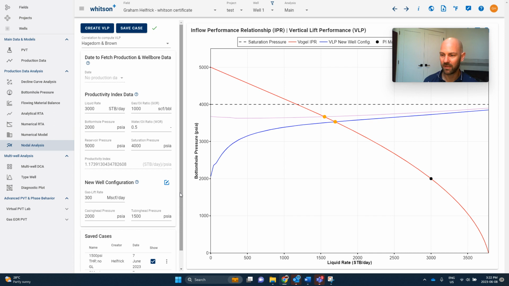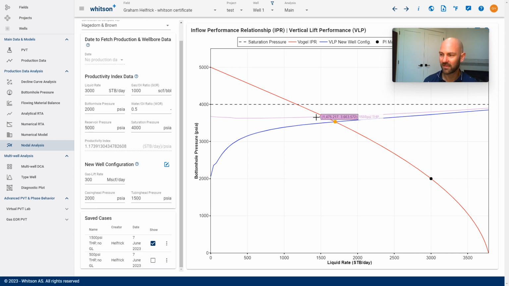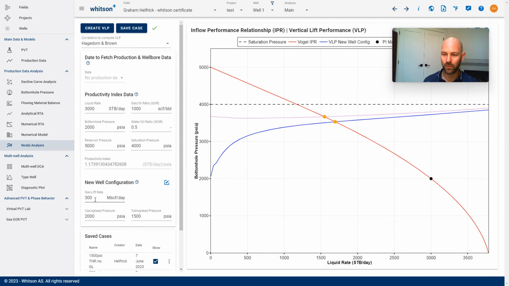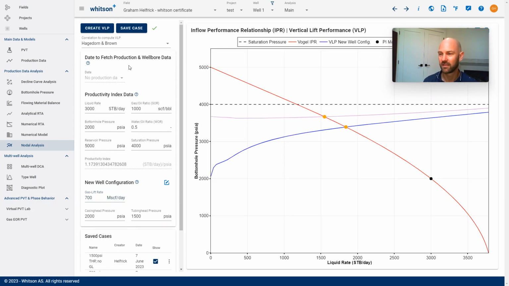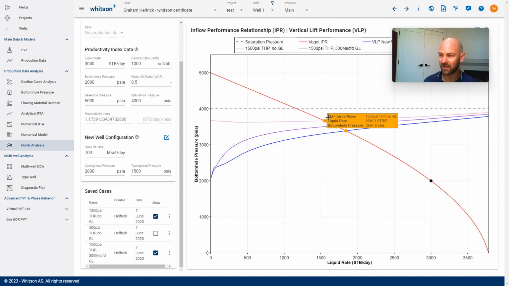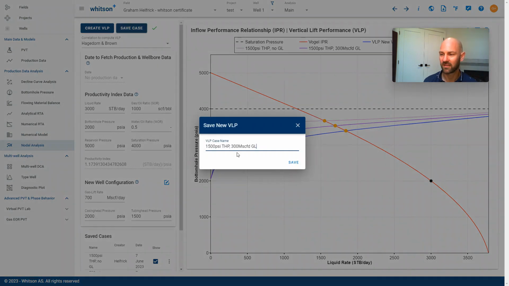And we can see that we have our no gas lift operating point and with a little bit of gas lift, this is what we'll get. So we'll save that as a gas lift case here. Save. And now what if we increase the gas lift rate to 700,000 cubic feet per day? Okay, we can start to see these kind of, no gas lift, a little bit of gas lift, more gas lift, right? We'll save this case, just keep track of everything.